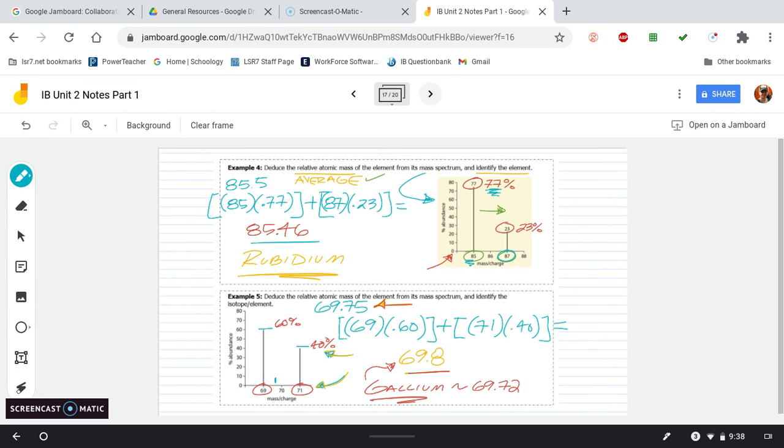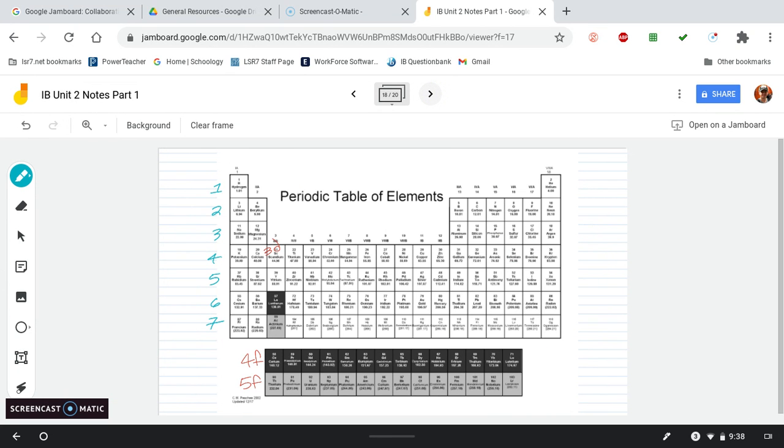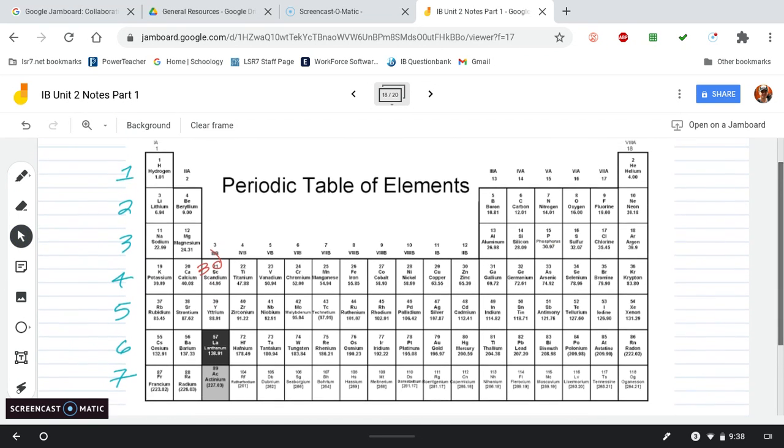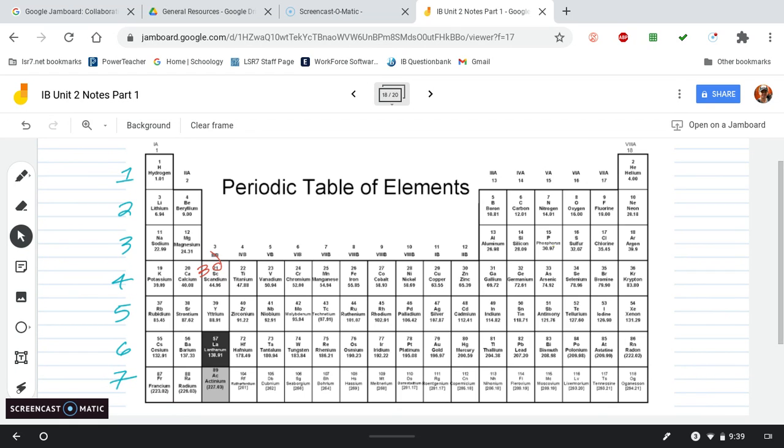So I'm going to slide over here to the end where I've got that periodic table. Let's go ahead and zoom in on that, and let's just go through this. Once again, this area right here where we've got scandium, that's the area we have to be worried about, because that's where the overlap is.